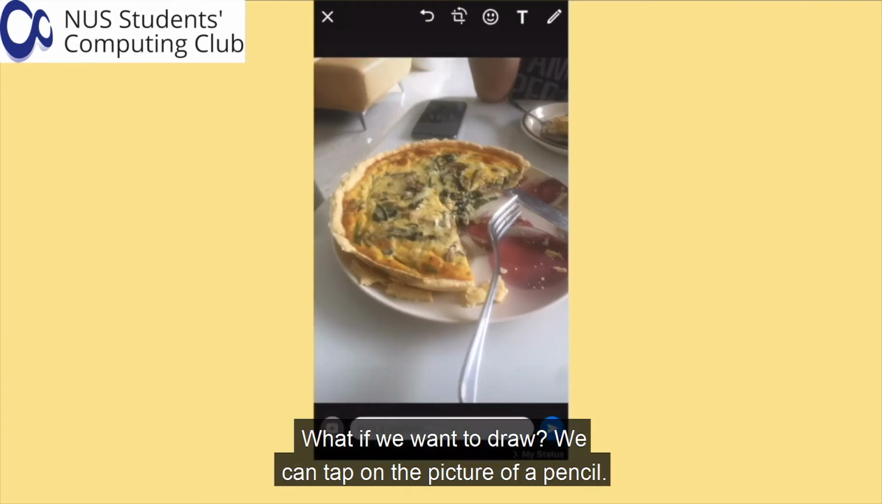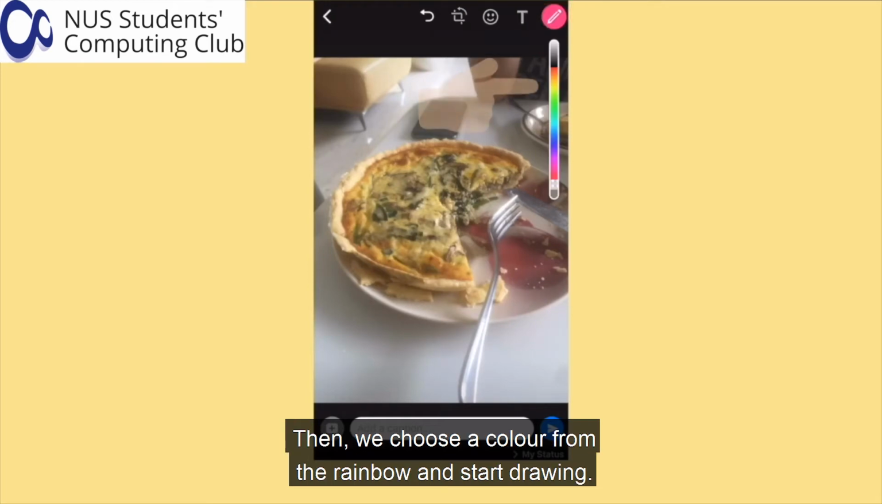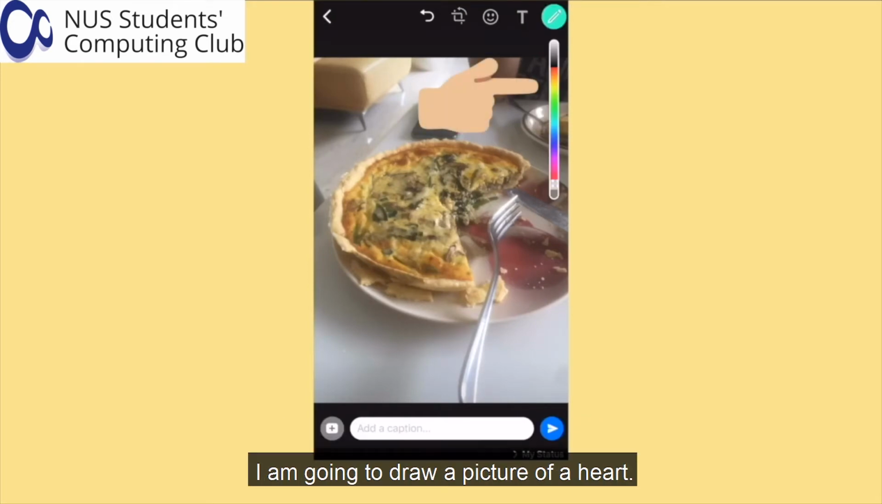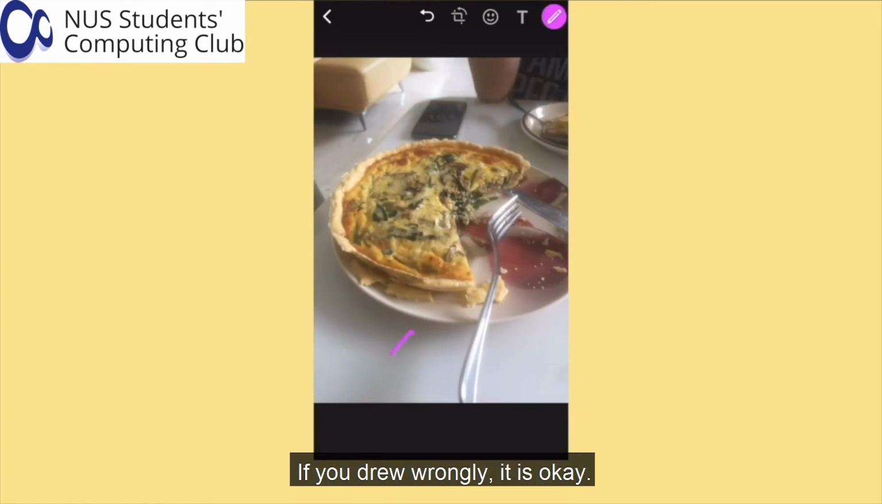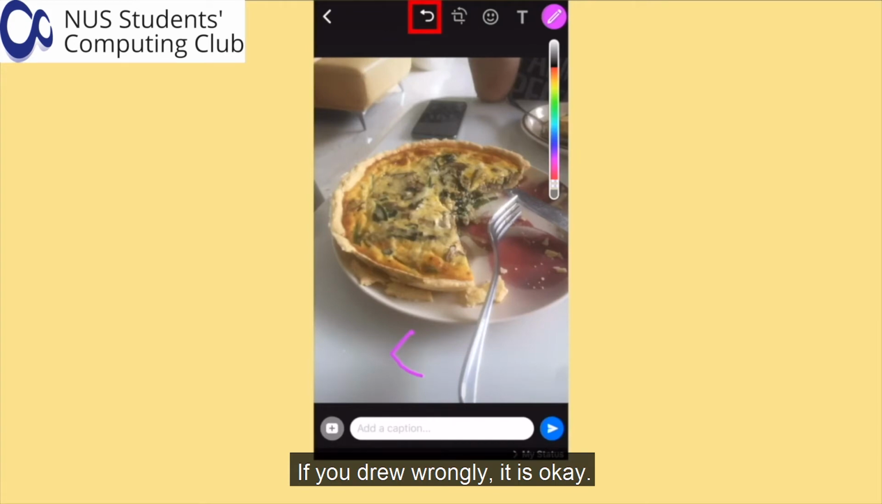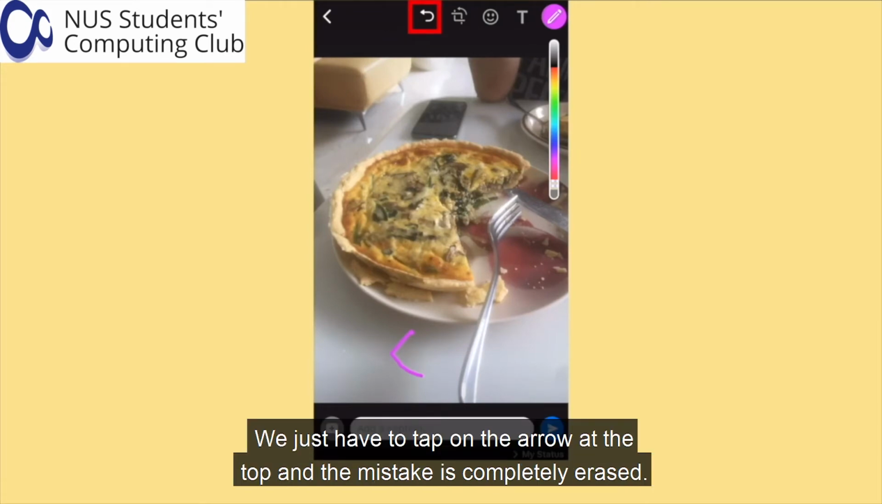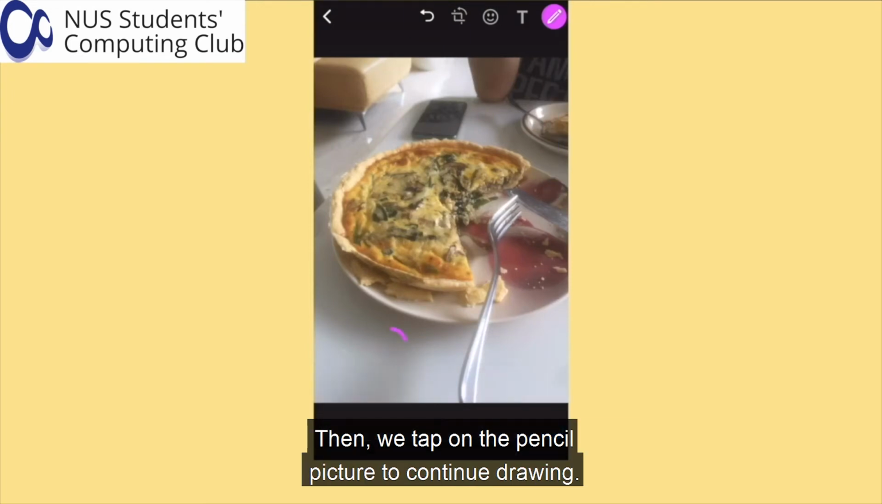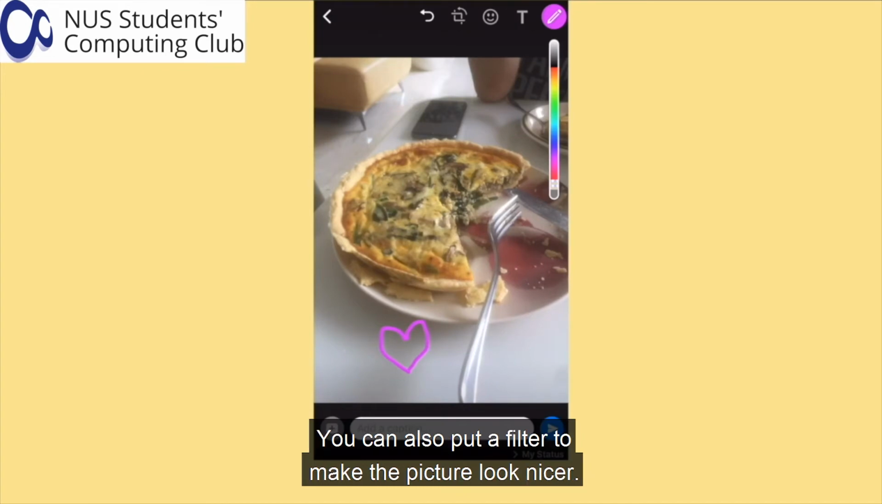What if we want to draw? We can tap on the picture of a pencil. Then, we choose a color from the rainbow and start drawing. I am going to draw a picture of a heart. If you drew wrongly, it is okay. We just have to tap on the arrow at the top and the mistake is completely erased. Then, we can tap on the pencil picture to continue drawing.